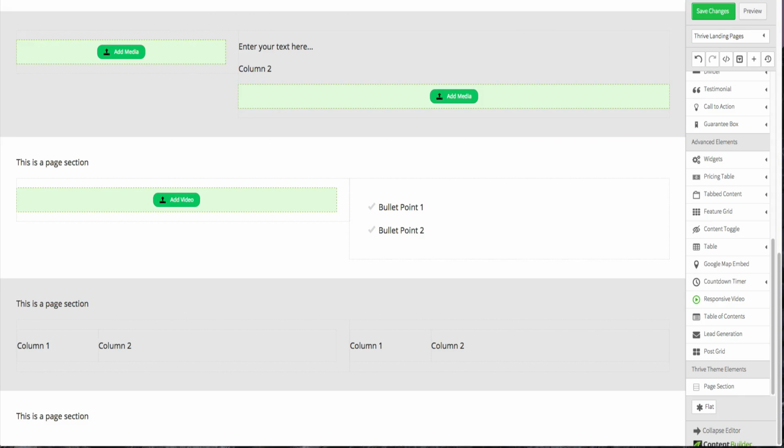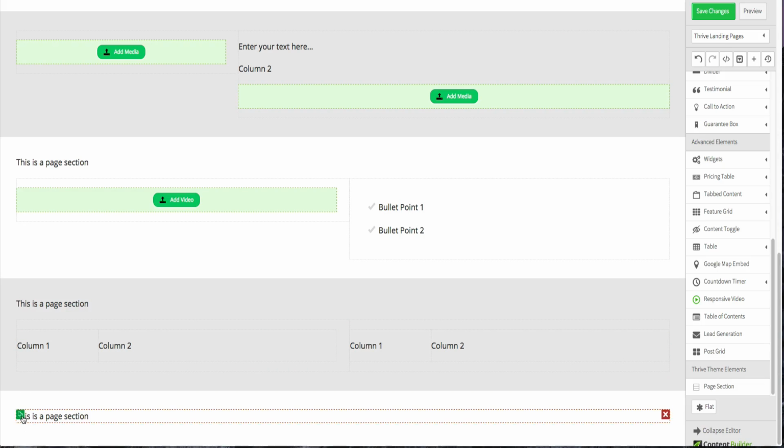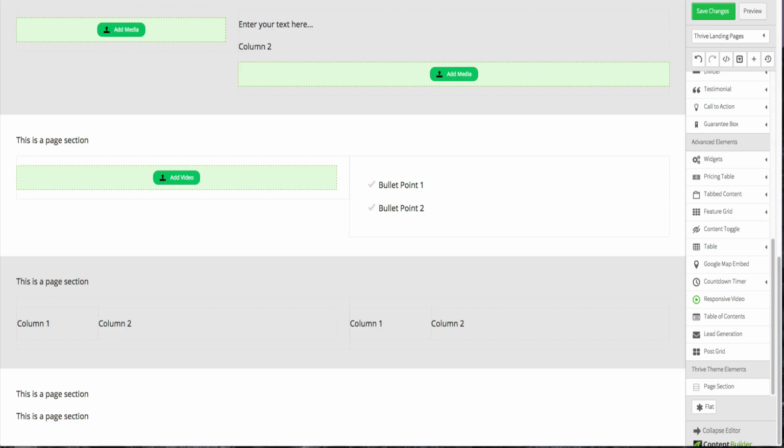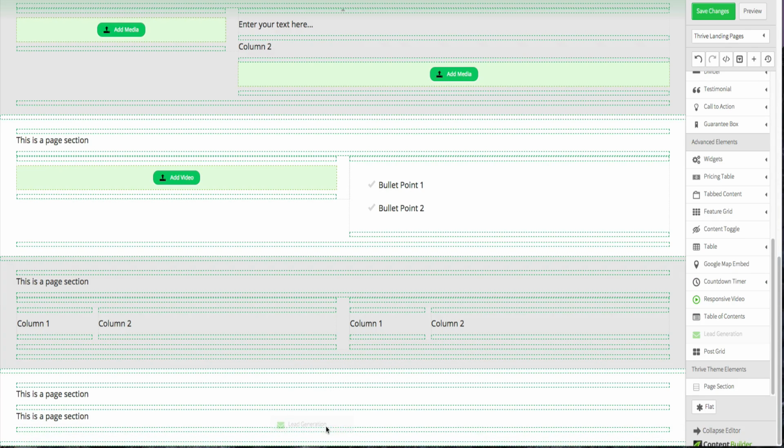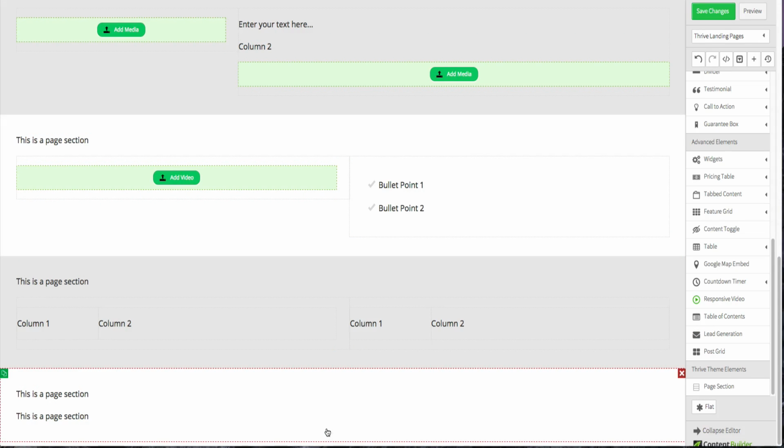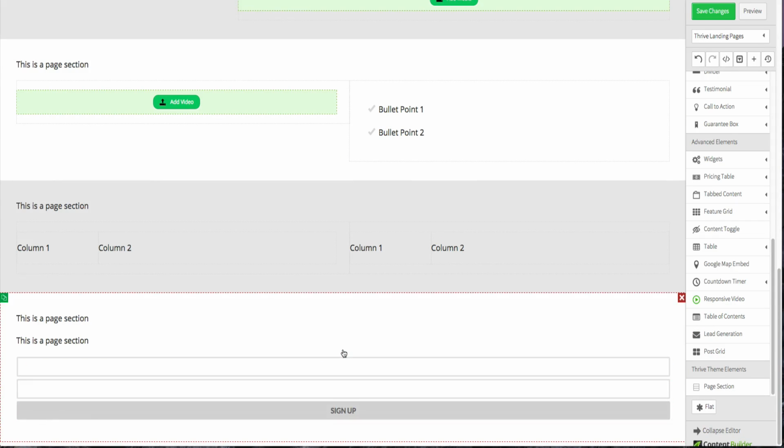So this is the sign up area. So we have a text element here, another text element below it. So I will just replicate this, and an email box here with a button. So let me just drag this lead generation element below this area over here. Okay.